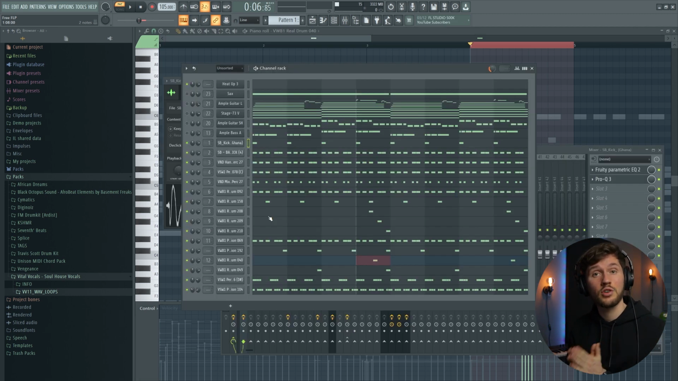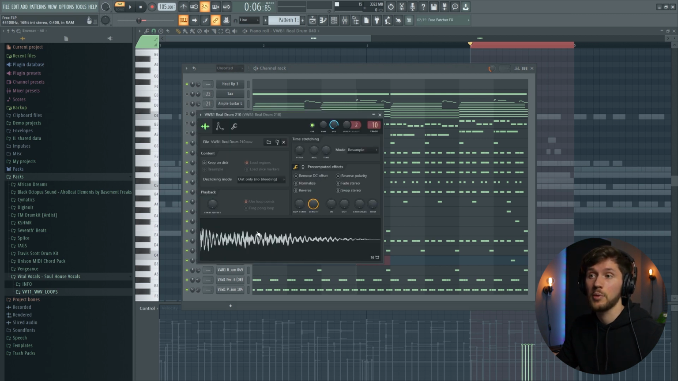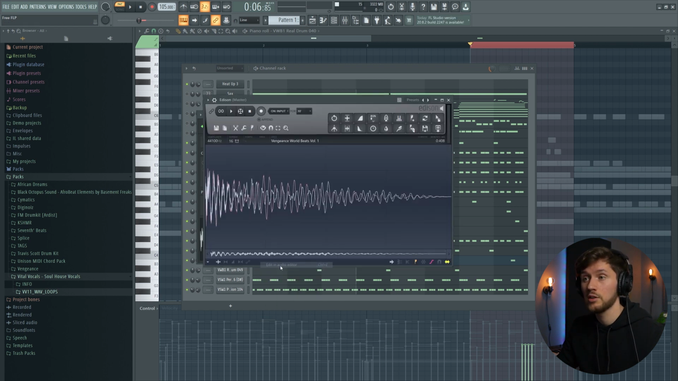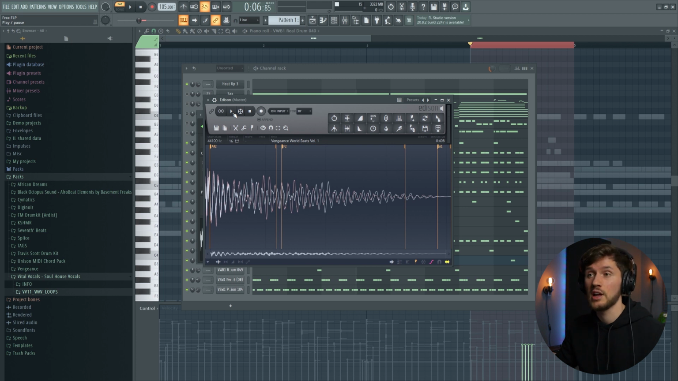So I think which is also really important is to make sure your drums are in key. So there's a really simple trick how you can do this. So just open up the drum. So for example, this tom. Right mouse button on the waveform and just edit an audio editor. So it will pop up right here and then go to this flag right here and then detect pitch regions. And you can hear this tom is pitching down.